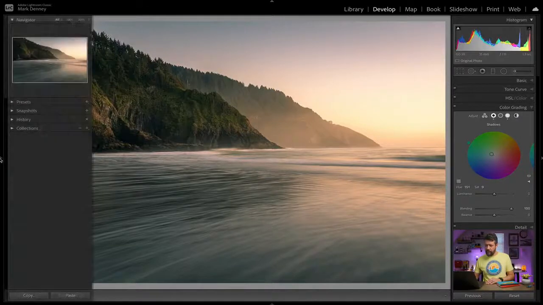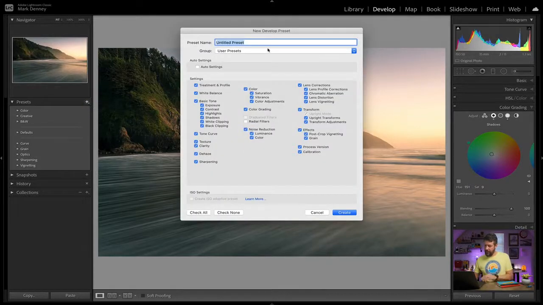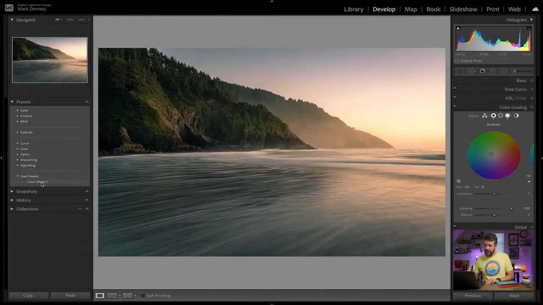So what we could do is just come over here to this side, come over here to presets, and just hit this plus. We'll hit create preset, and then title this, let's see, Color Wheel 1. And then just make sure that you actually have that selected. We can actually, let's check none. And then just come over here to color grading and just select that and hit create. And now we have this here.